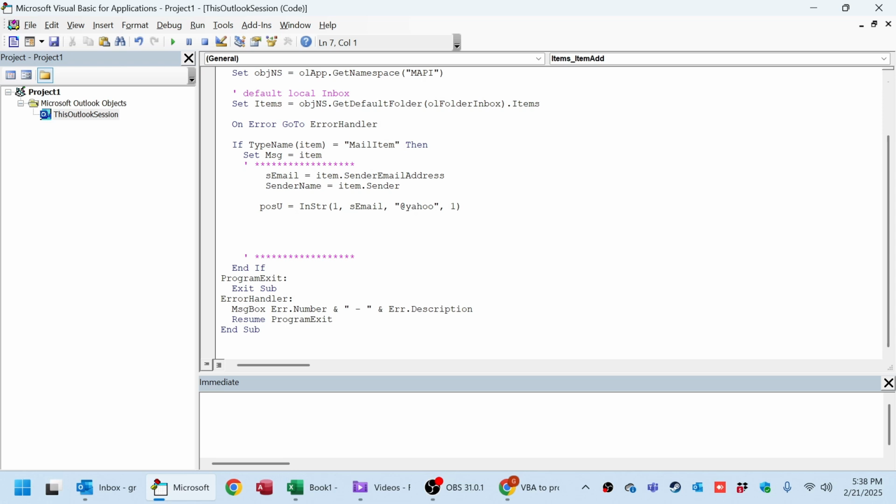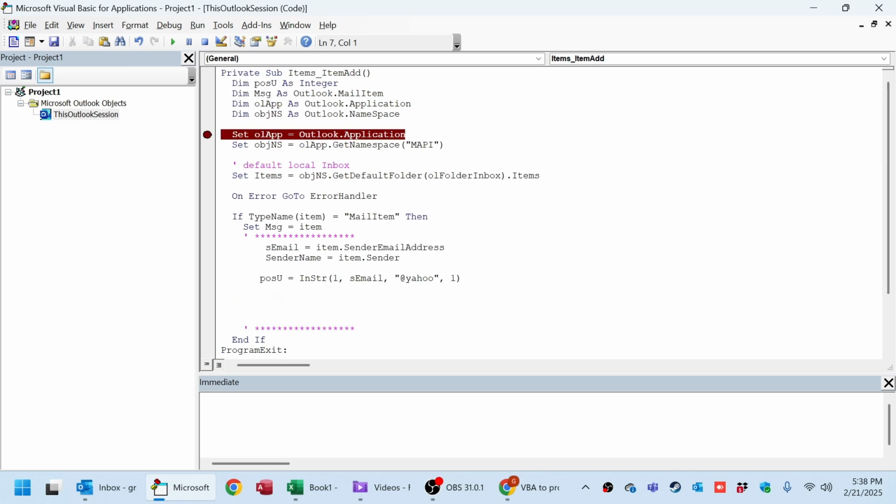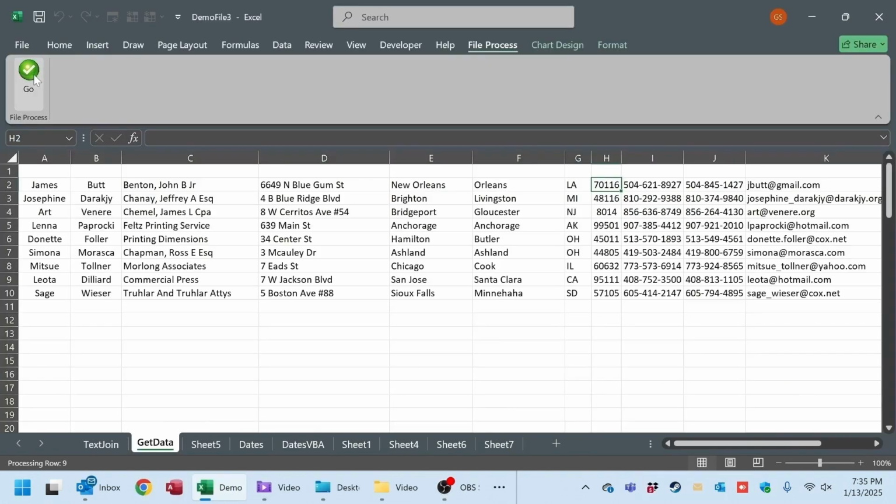So again, you can't share this file. You would actually have to share this code. Somebody would actually have to go into their version of Outlook, into their session, and actually add it. So it is a little bit different than Excel or Access or Word, where you're just sharing a file.